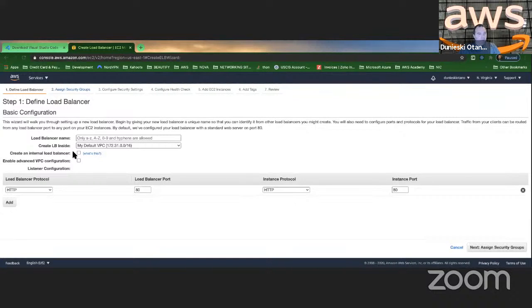So when you create an Elastic Load Balancer, you can make it an internal one. I don't want to get into this because this is more for the solutions architect, but you can have internal load balancers and internet facing load balancers. So I can give it a name, my ELB. We're going to have it in this default VPC. It's not going to be internal, and it's not going to have advanced VPC configurations. The listener configuration is going to be listening on port 80.